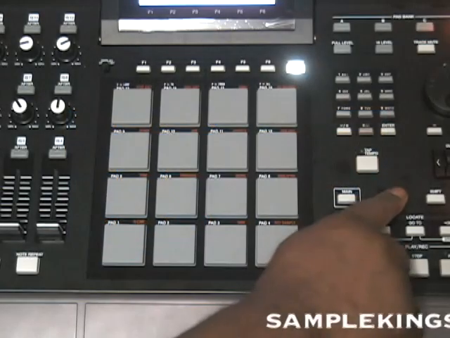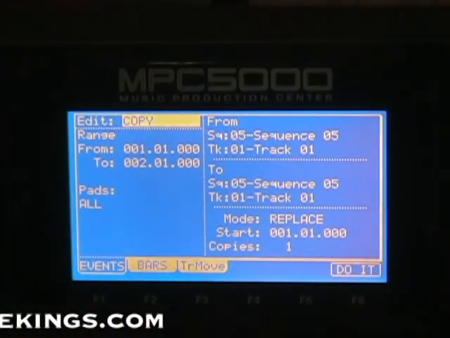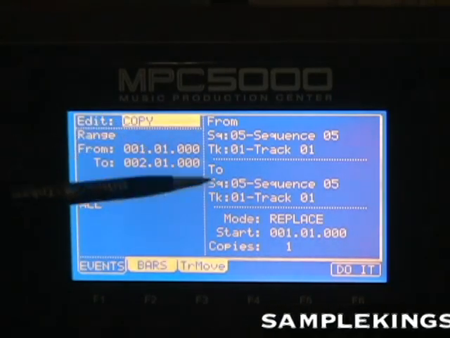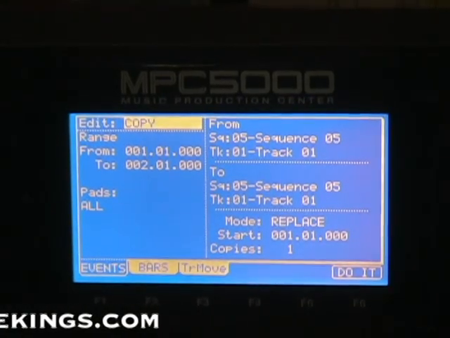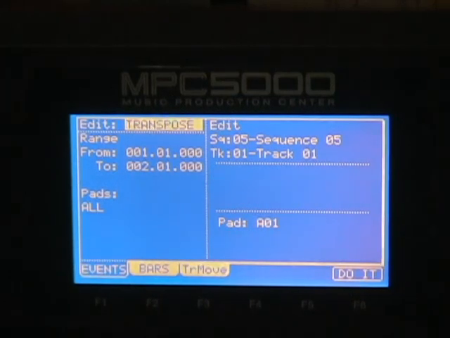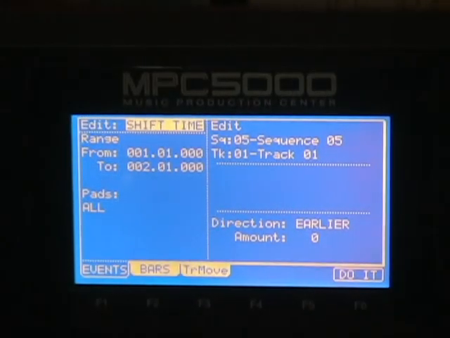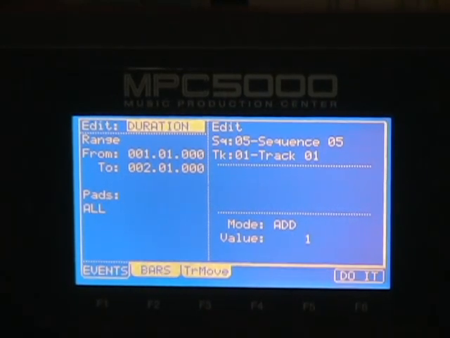We'll press the mode button and pad 12. And now we're here in sequence edit. This is the range. As you can see, there's an edit right here. Here's from, and here's the to, and this is the mode. Now here in copy, we can copy that range. We can move that range. We can transpose a range. That means if we're playing a keyboard or something and it's in the key of C, we can transpose it to whatever key we want to, D sharp, D, or whatever. We can also go to here. We can time shift that particular setting. We can change the velocity, the duration.